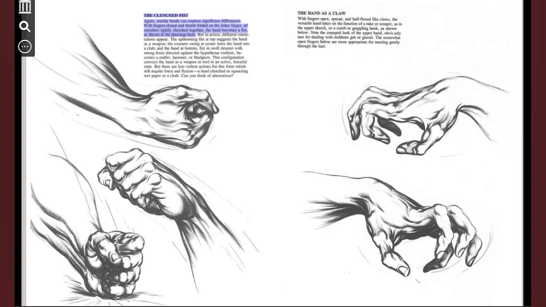The clenched fist again. Similar hands can express significant differences. With fingers closed and thumb folded on the index finger, all members tightly clenched together, the hand becomes a fist, as shown in the drawings here. But in action, different connotations appear.